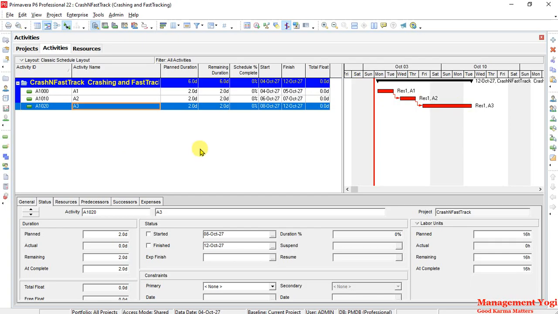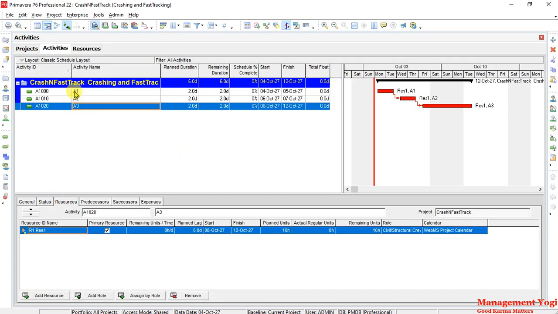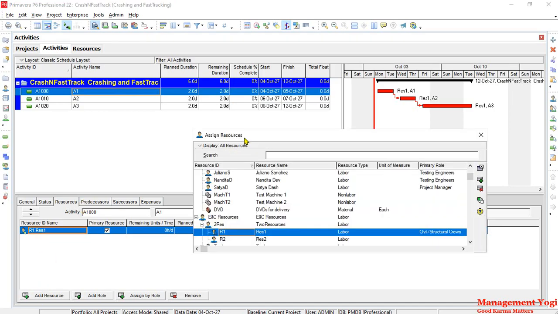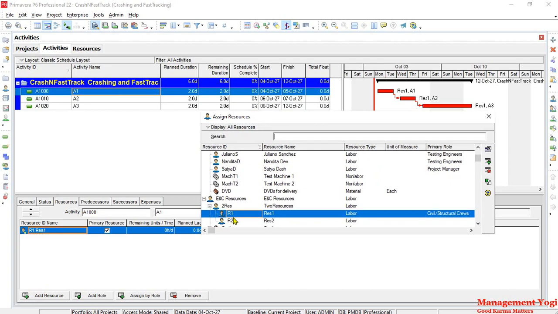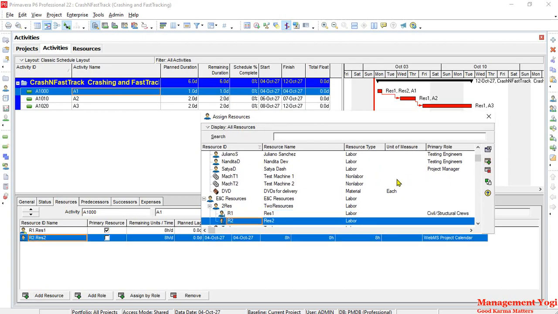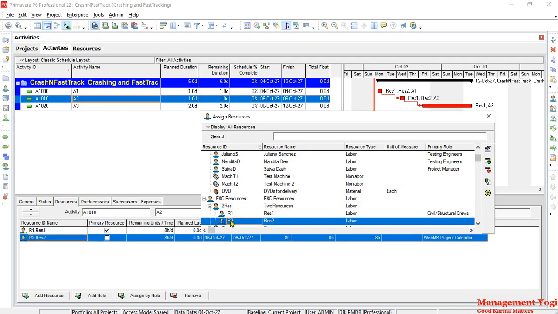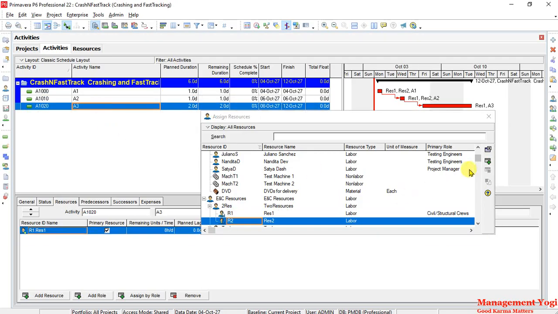Now first we are going to do crashing. By crashing I mean we are going to add more resources. When you crash, the schedule gets reduced. And as you add more resources, the cost of course will go up. So I'm going to go to the resource tab. I'll choose A1 and we are in the resource tab. We have resource 1 applied. So I'll say add resource and the assign resources dialog box pops up. And here I'm going to add another resource called R2. So it got added. Again choose A2 and assign the resource. So it got added. Again choose A3 and assign the resource and it got added.